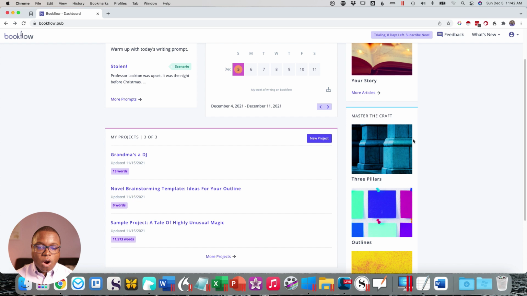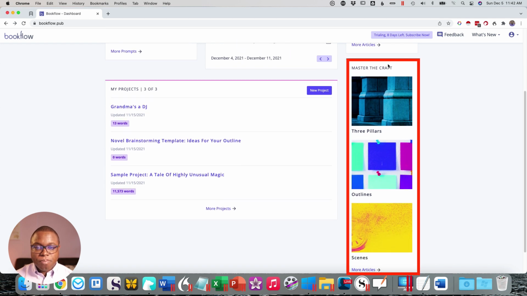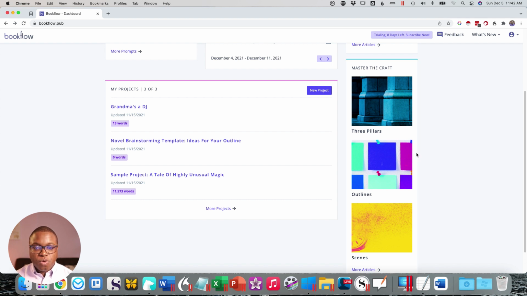And then we've got some more articles down here on how to help you master the craft. So Bookflow is big on outlining. If you're into that, that's something you can look into. And there's a lot of discussions around structure and plot. All right. But the thing you probably came here for was the actual writing apps.